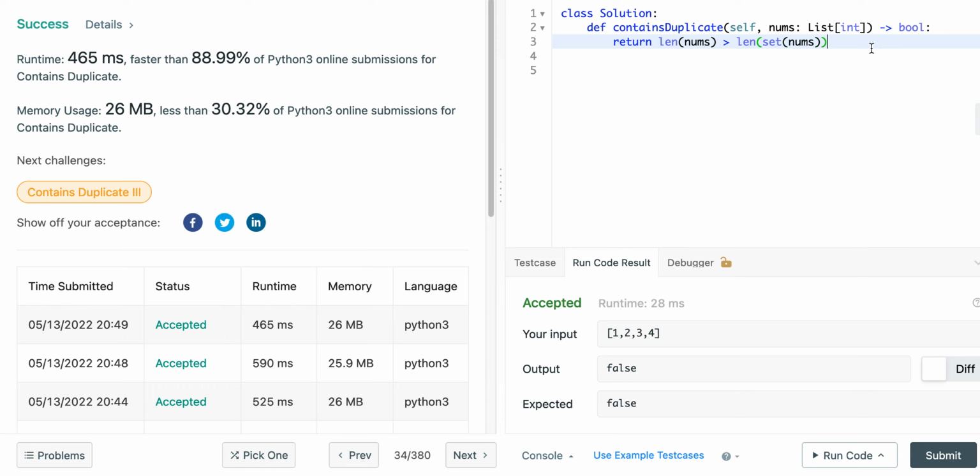An interesting question left is, what is the time complexity of this algorithm, and what is the space complexity? See whether you can figure it out. Thank you.